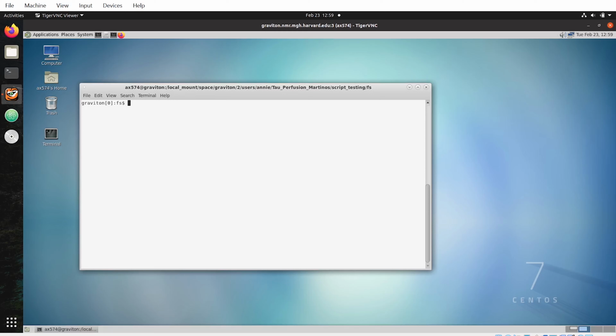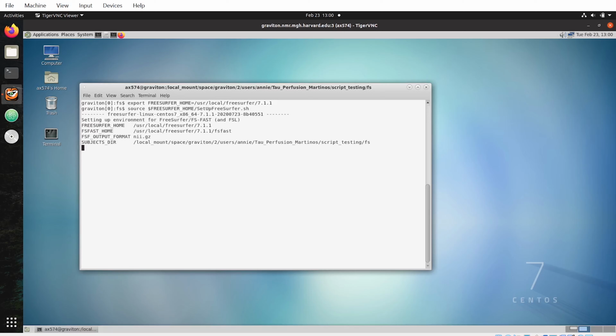So the first step is to load Freesurfer. I'm using Freesurfer version 7.1.1 on the Martinos cluster. I'm logged into Graviton right now. Really any Martinos computer workstation, you can use the same command. So that would be export FREESURFER_HOME=/usr/local/freesurfer/7.1.1, and then you can source $FREESURFER_HOME/SetUpFreeSurfer.sh.